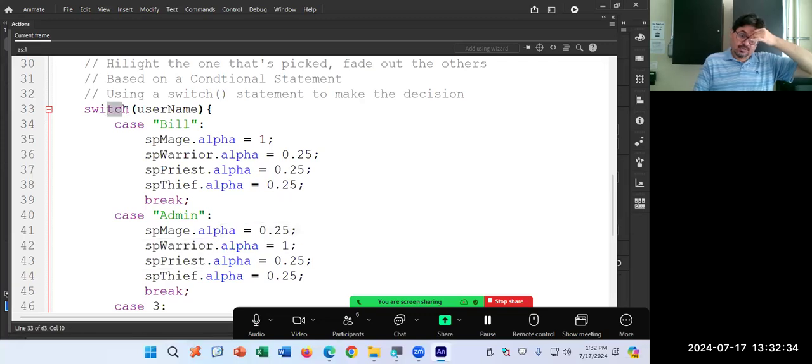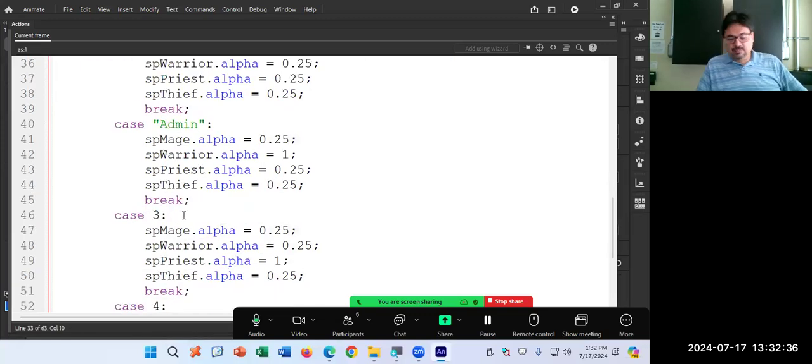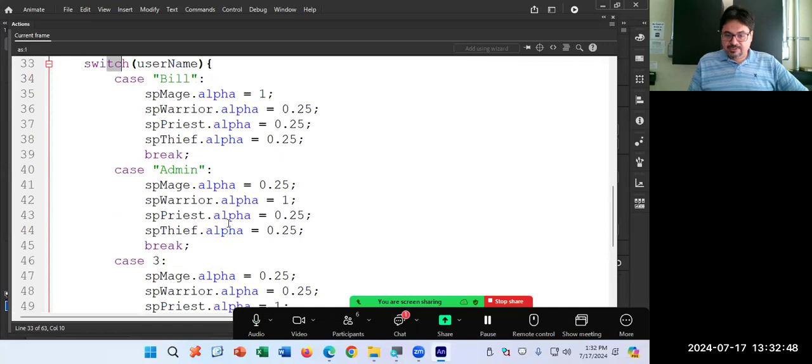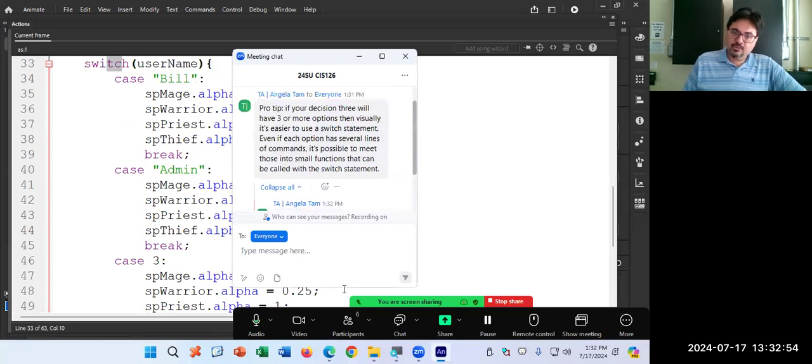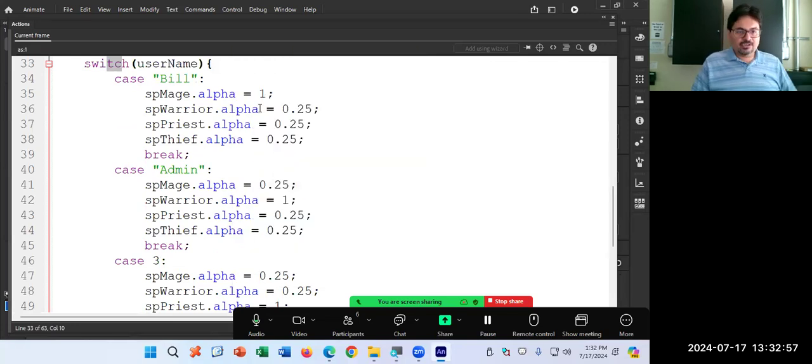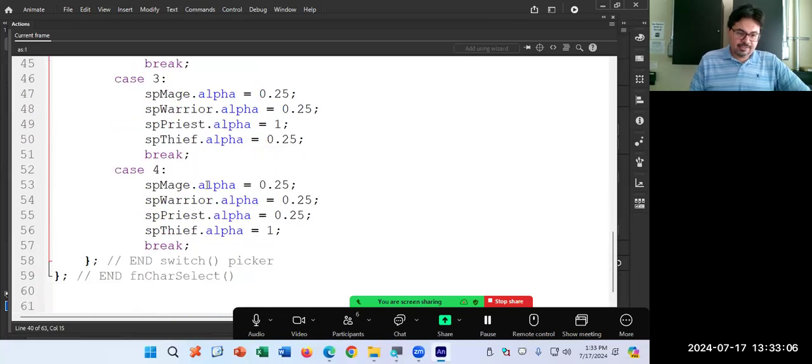The switch statement here is very useful when you know the possibilities. I've got four possibilities. An if else statement is more for when you don't know the exact possibility, because we had, is it less than this? Is it greater than that? But this is when you know the exact capabilities. And then there's some nice feedback there about what that could be used for. In our case, it's either character one, two, three, or four. We fade out the characters that are not picked.